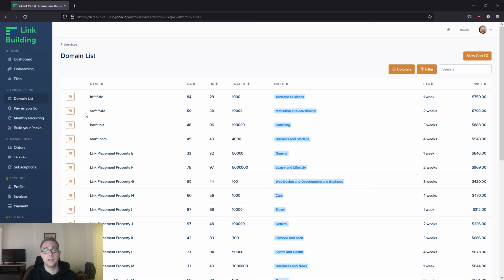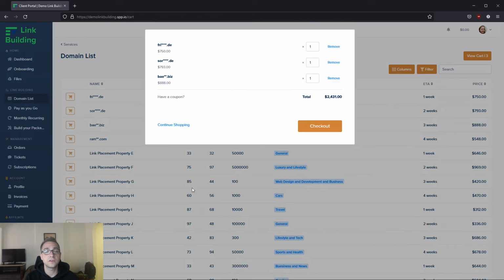Once they're on here, they're able to navigate to, for example, the domain list that I was talking about earlier. If you'd like to have something similar to this on your own workspace, it's as simple as importing your services and then getting in touch with us so we can set it up for you. From here, your client's able to add as many domains as they want to their cart, and then once they're ready, they can continue to check out and complete their purchase.